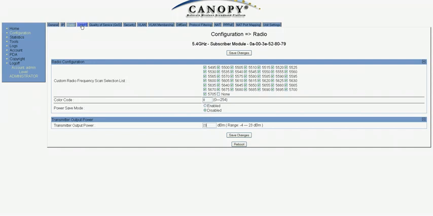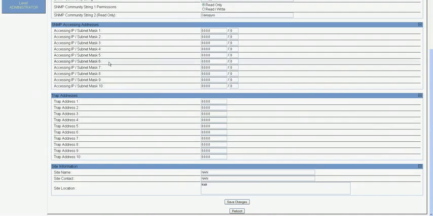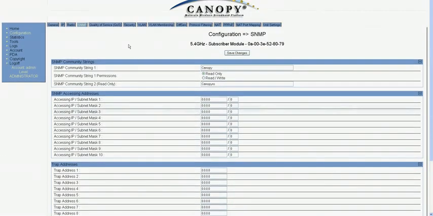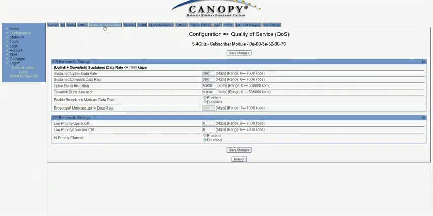The next thing you want to do is go over here to SNMP, and you want to set up a name for the radio. For example, Buzz Kittredge. Once you set up a name, you're going to hit Save down there. The next tab, Quality of Service. This is where you would set up their upload and download speed right here.